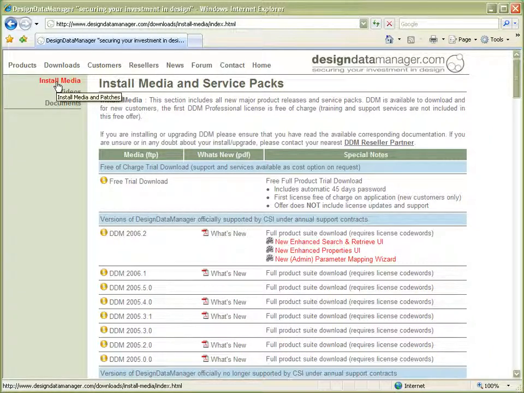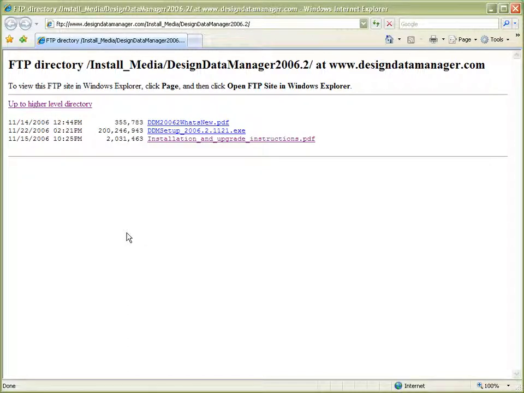From this page we can also download the What's New document to confirm what is in the latest release and view the videos that show some of the new functionality. To download this version, click on the Media link. We have now accessed the FTP site and can download the install media.